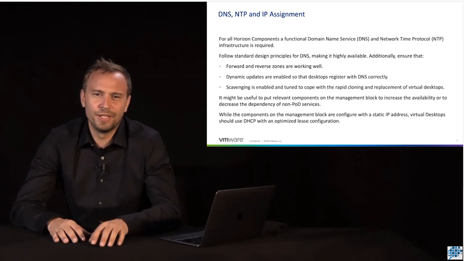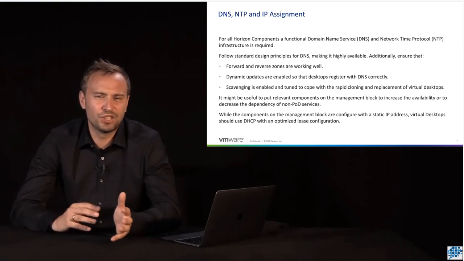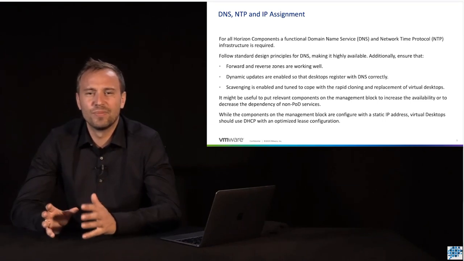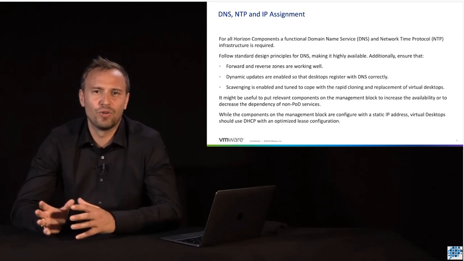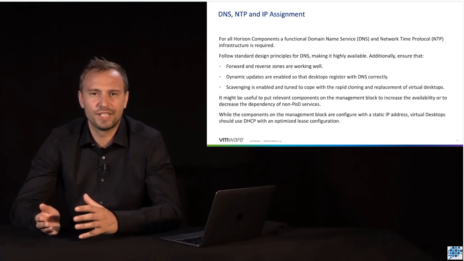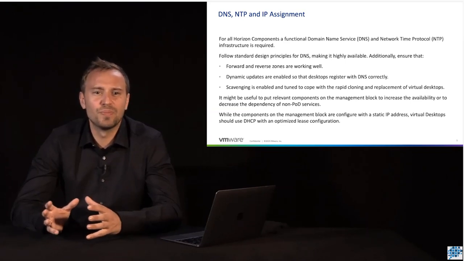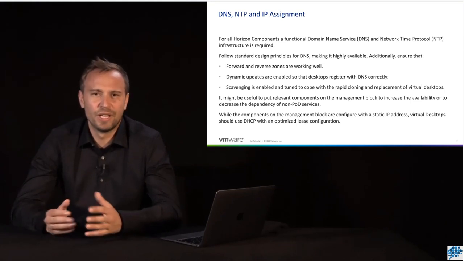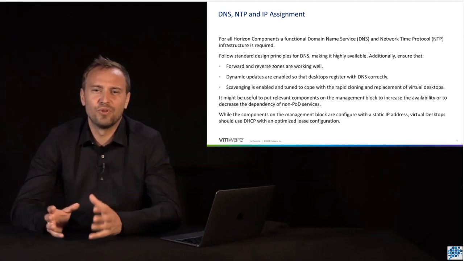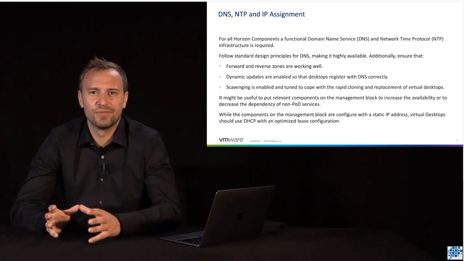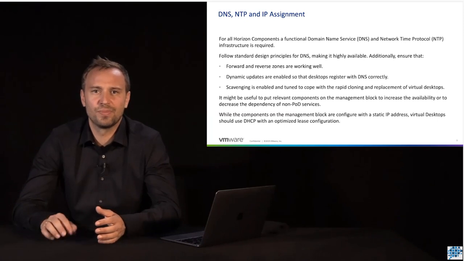And important, since we typically use static IP addresses for our servers and our Horizon management block components, we recommend the usage of a DHCP server for our virtual desktop networks, where we get a dynamically assigned IP address once a virtual desktop is created, with a very optimized lease configuration of 4 hours or 8 hours. This makes sure that, with a very fluctuating number of virtual desktops that get created and destroyed very often, we still have enough IP addresses available and therefore ensure connectivity from the end user to the virtual desktop in the end.